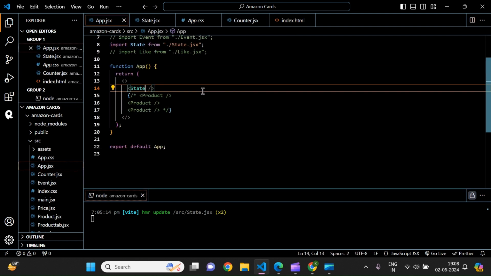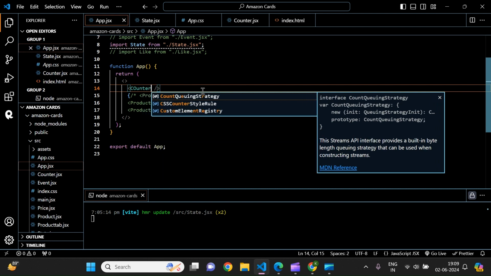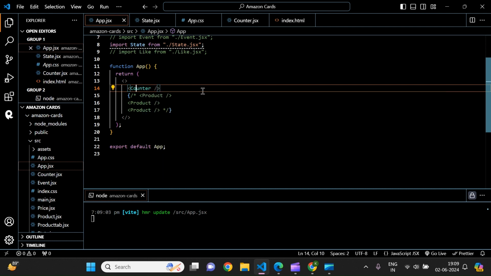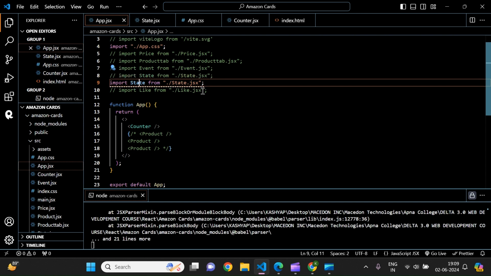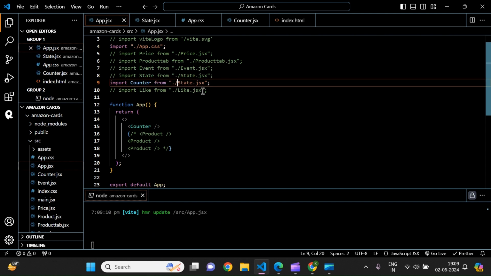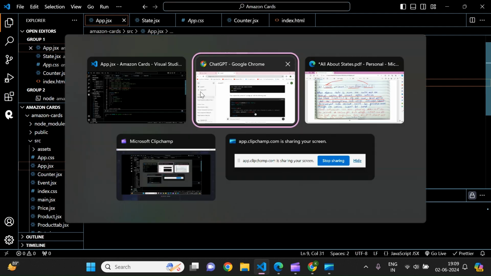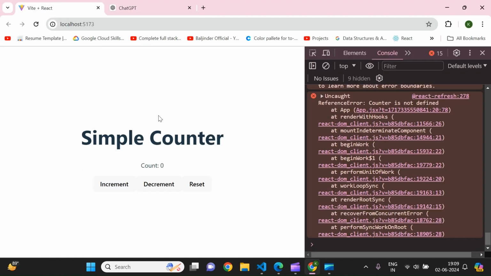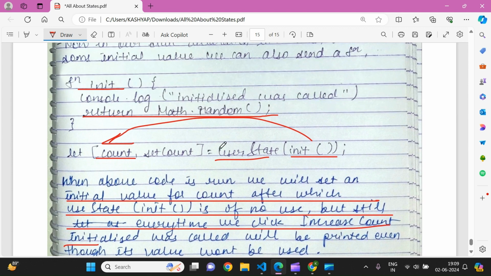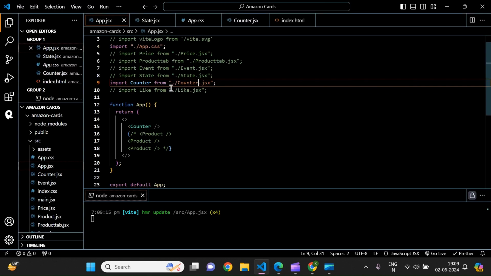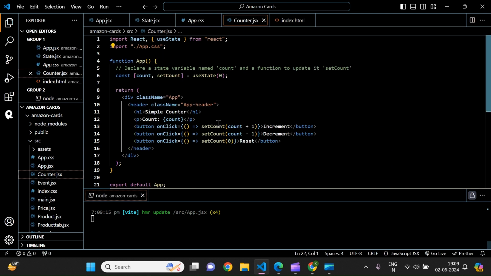And here what we can do is call the counter. Let's copy this counter and call this. Let's see what is rendered on our page. Okay, a simple counter: increment, decrement, reset. Okay, this is a simple counter. So what we want to do is set the value of the counter initially to some random number. Okay, so here we can go in counter.jsx.